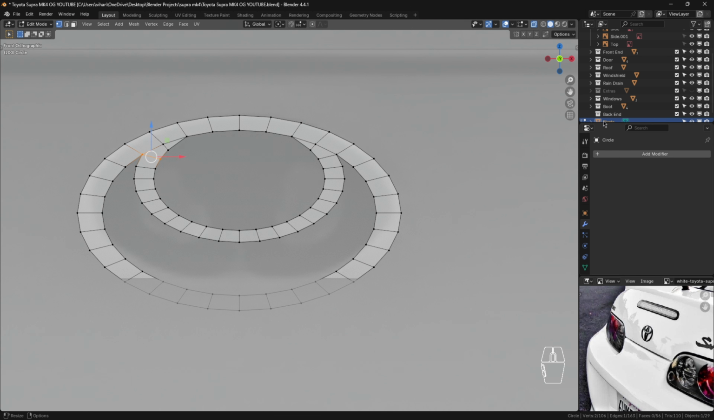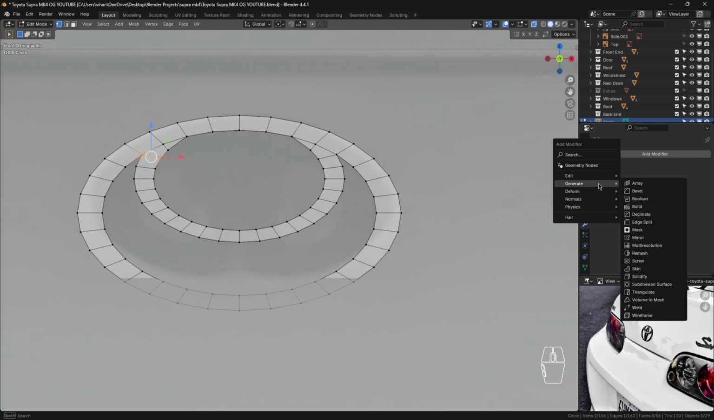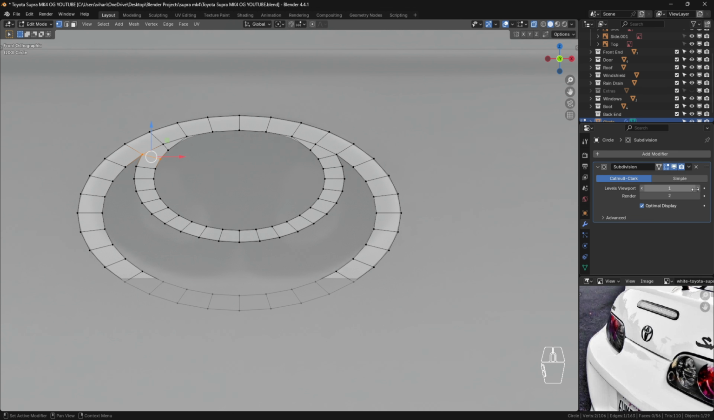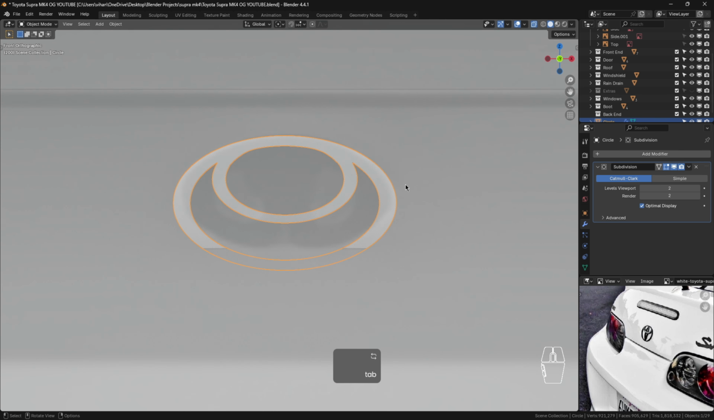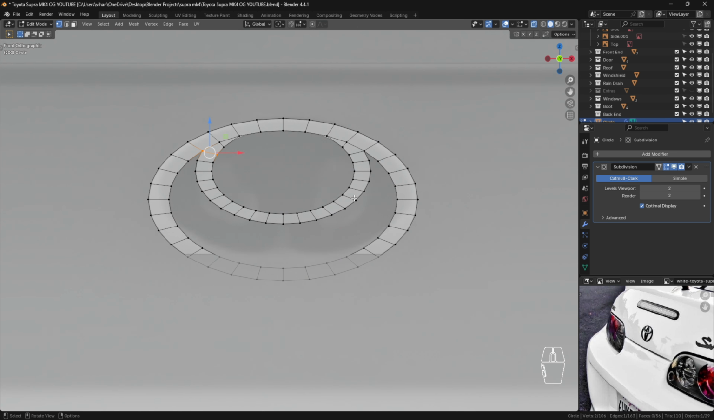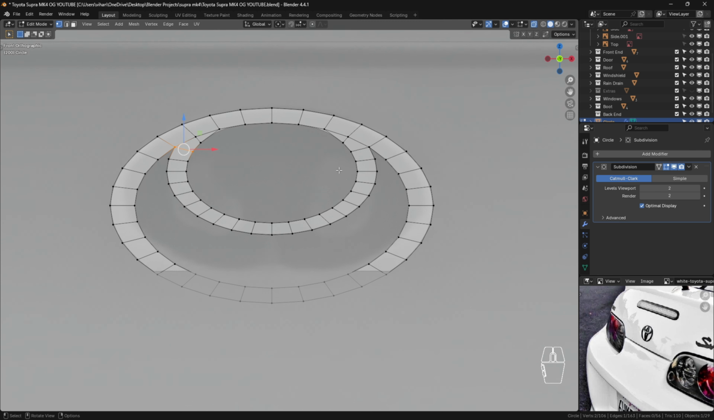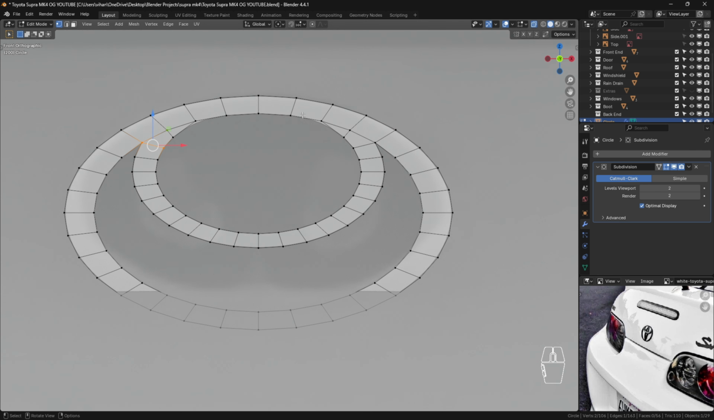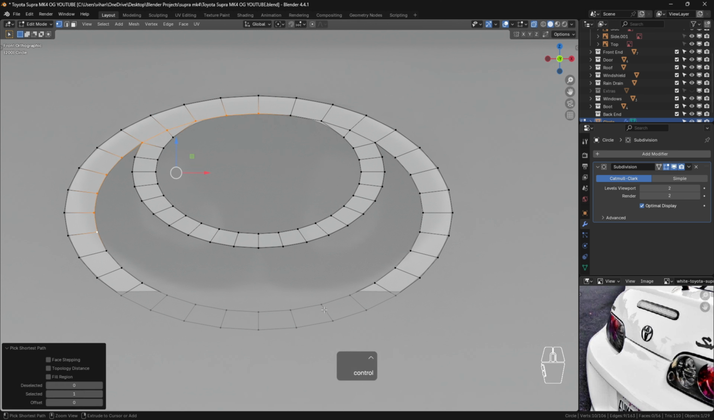Here we've not added our modifier yet. So let's just generate. Subdivide surface. Just take that to 2 and 2 right there. There we have our circular logo. So let's just do one more thing again. Now we're just going to be taking this one, this circle right here.